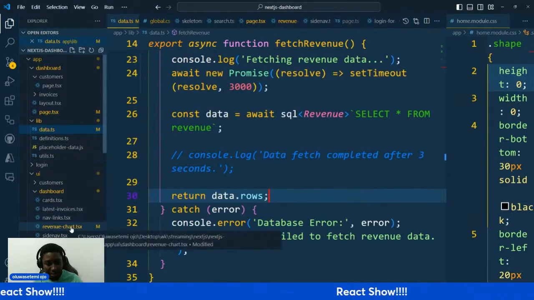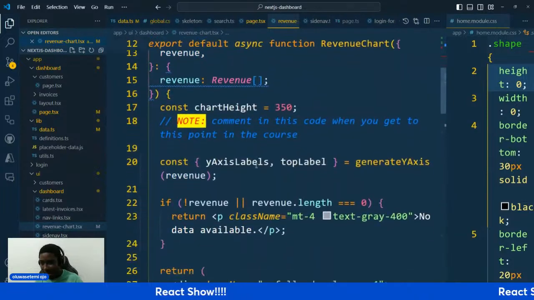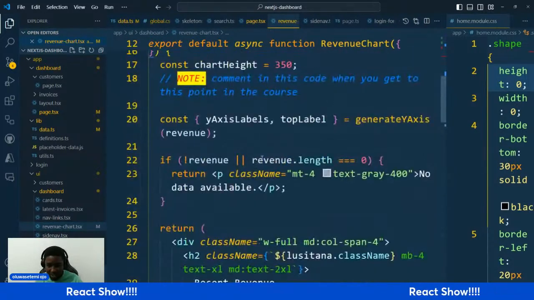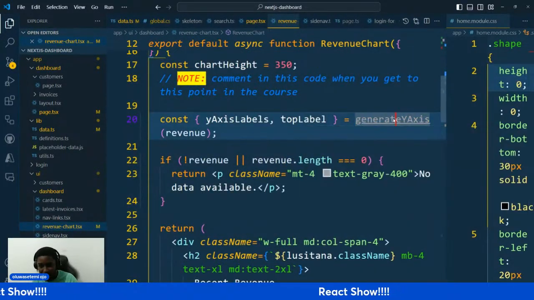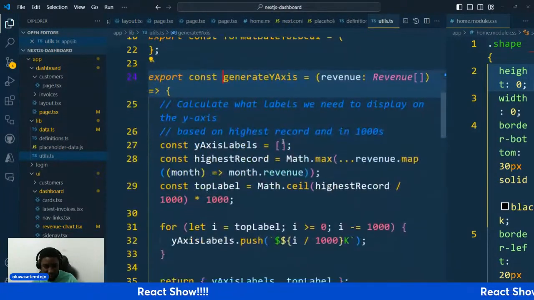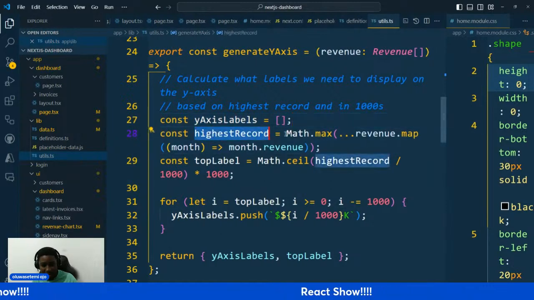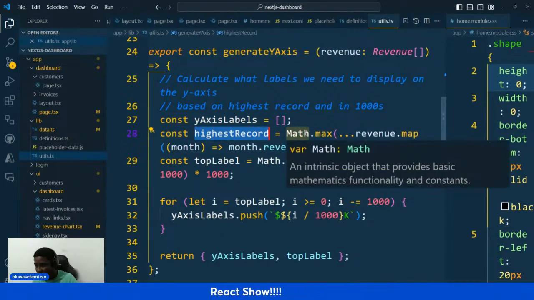And yeah, we're able to use this revenue chart here. This revenue chart was built with a function that generates the y-axis. This is an array. Then it checks for the highest record.